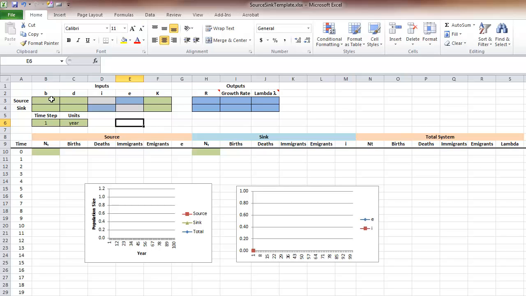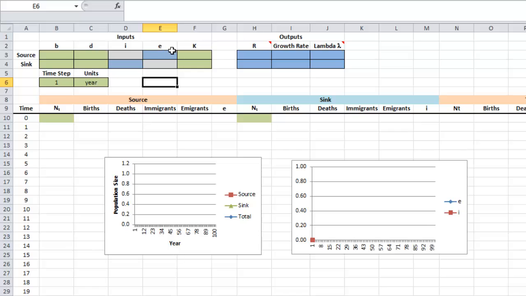For our inputs, we have these BIDE rates that Jed mentioned. Let's look at the source population first. Let's assume that the source population has a per capita birth rate of 0.7 and a per capita death rate of 0.6. Now, if this population were isolated, it would grow, right? Because the birth rate exceeds the death rate. And it would grow, but in this case, we're going to cap its growth according to this carrying capacity.